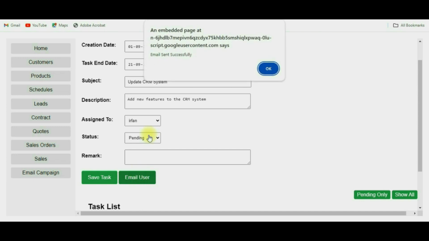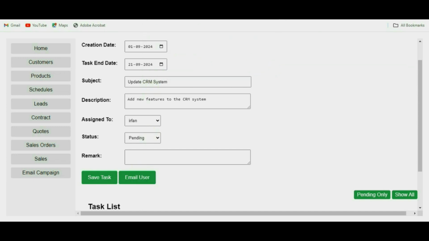When you click on Email User, it will send an email to the user and add a reminder to their Google Calendar.